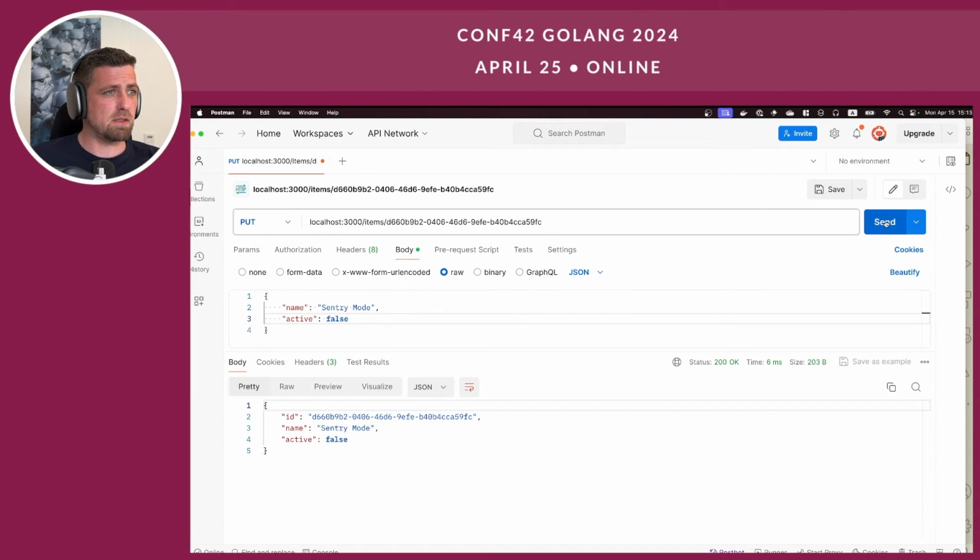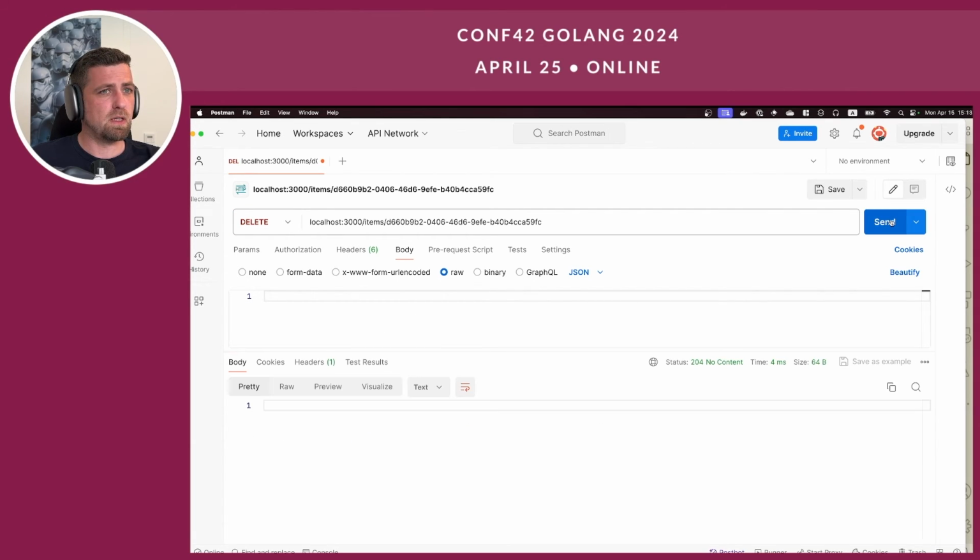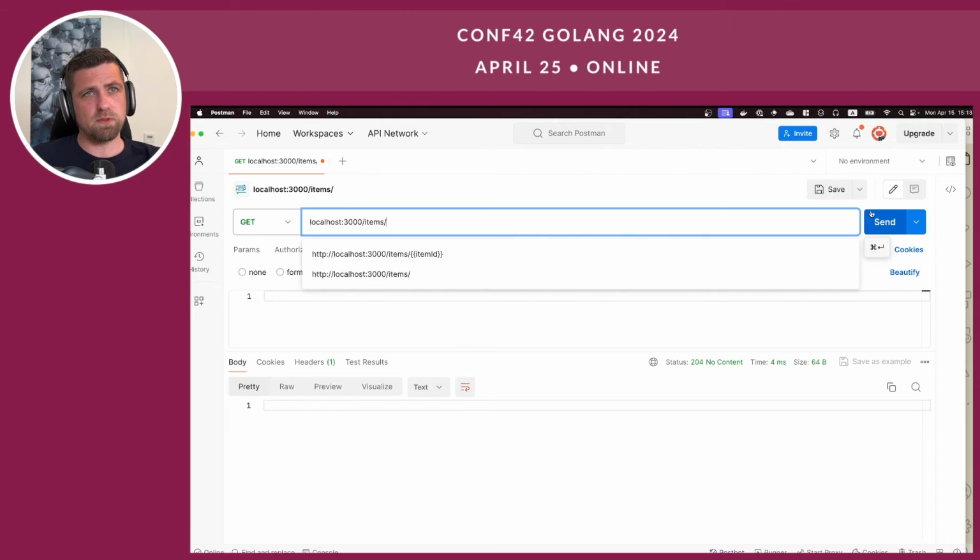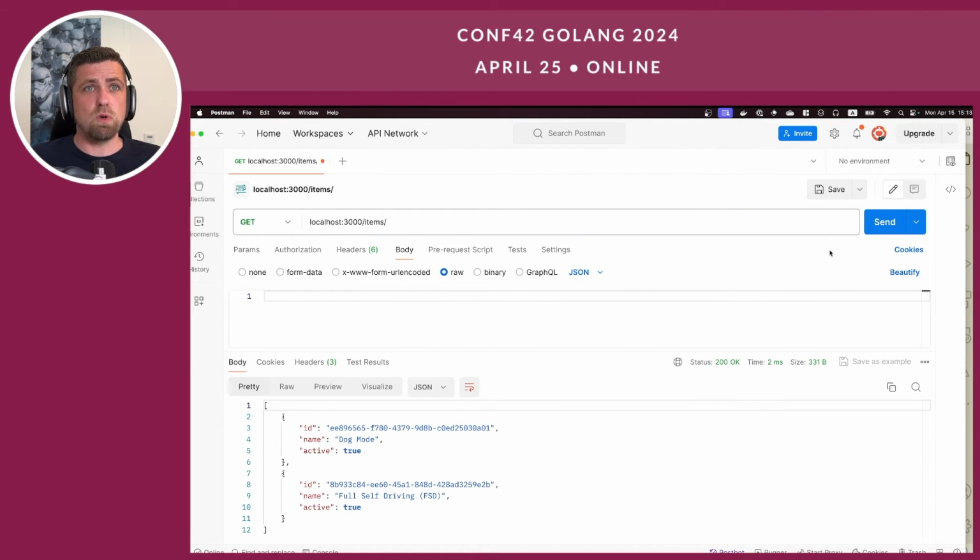Let's send it. And let's read it again. So we say GET, give me that item again. You see we get back false. And finally, we can delete sentry mode from the list of all items. We get back a no content. And we can look for the list of items again, and we expect just 2 items being returned.